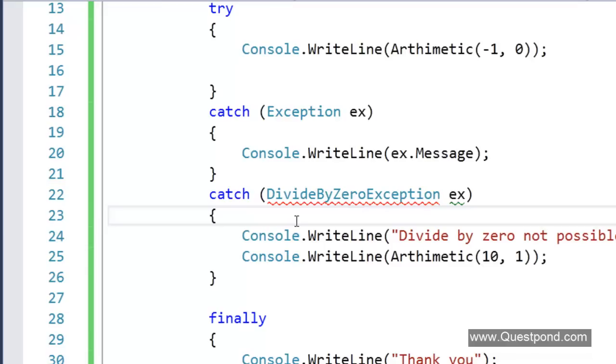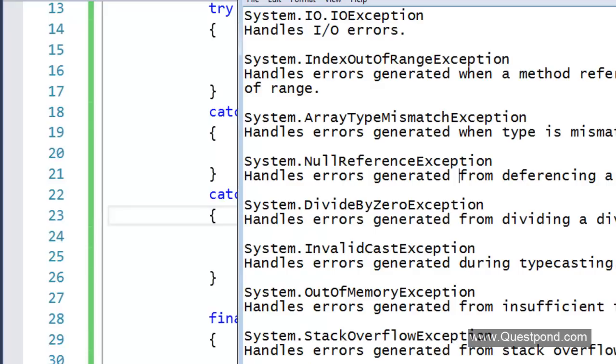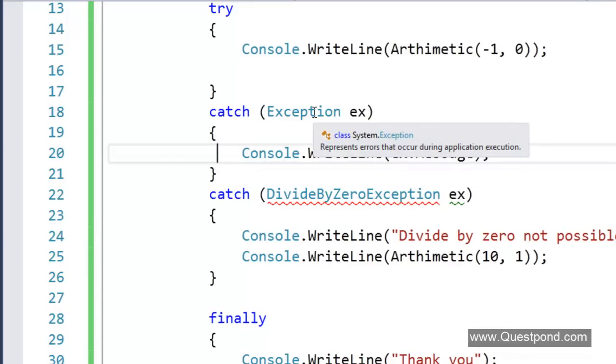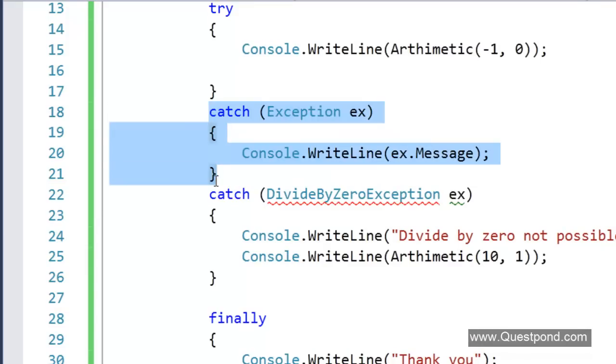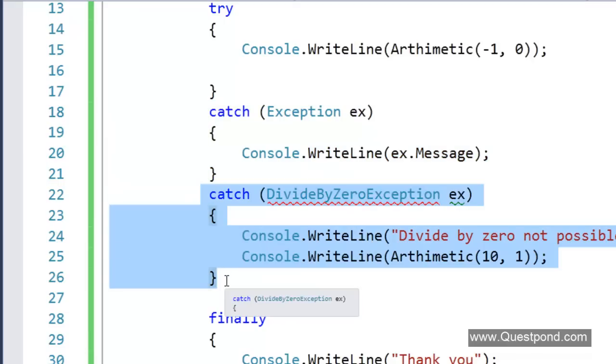Means what? As I've said, we have lots of exceptions in .NET, like we have divide by zero, we have null reference, we have invalid cast exception and so on. But at the end of the day, all of these exceptions inherit from a parent class called system.exception, that is this one. So now what happens is, if I put the catch over here, it will catch everything and all the below catches will get bypassed.